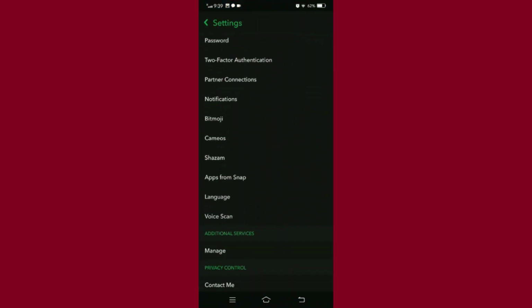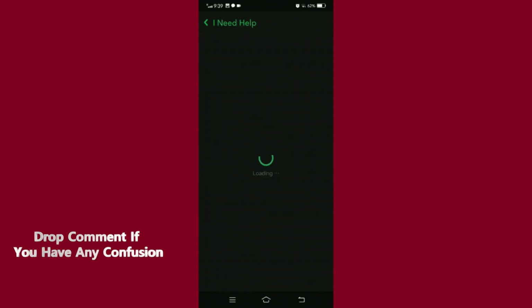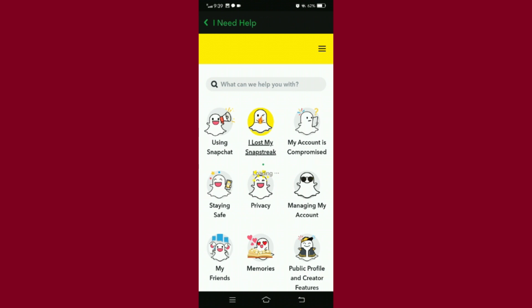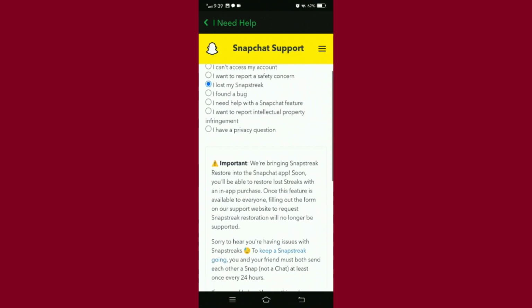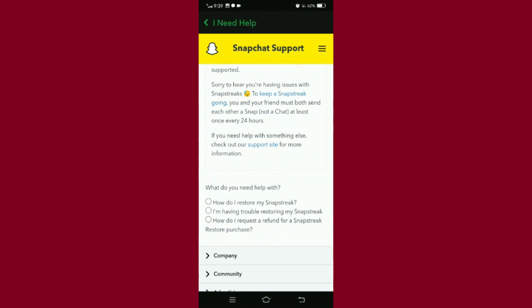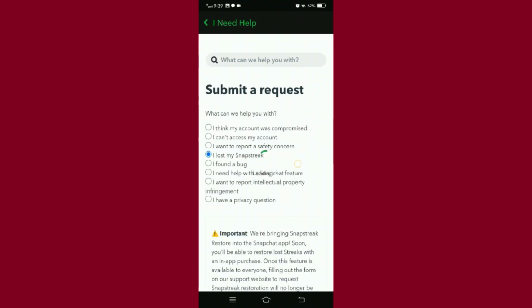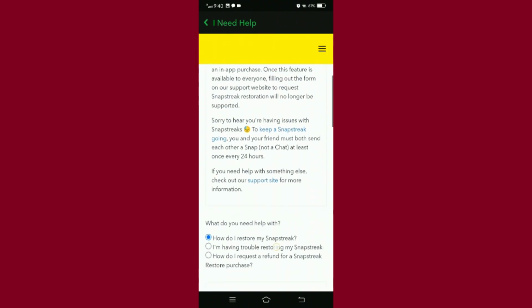Scroll down and tap on I need help. Now tap on the I lost my snap streak option. Scroll down a little and tap on the option how do I restore my snap streak. Scroll down.